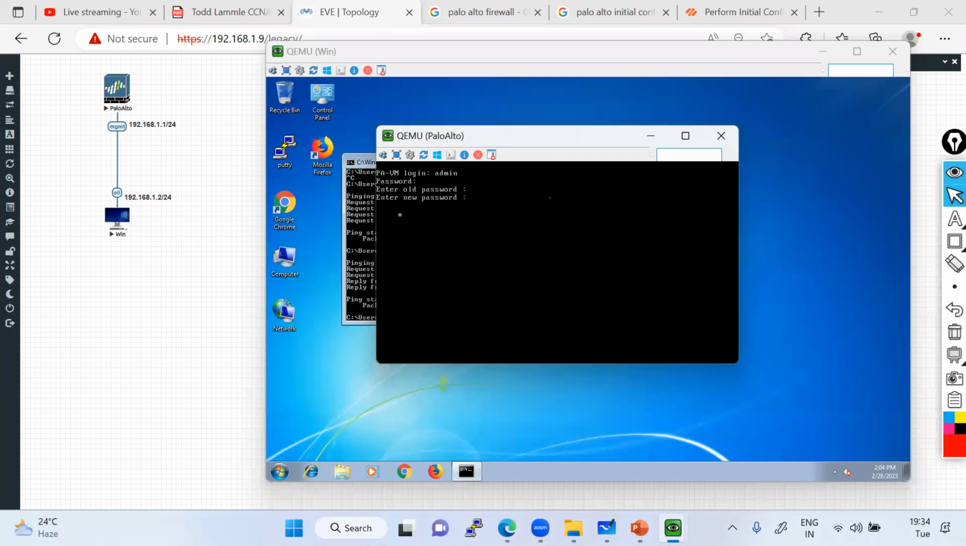So the new password should be a combination of special characters, numeric values and alphabets also, right? So I'll put one of the passwords here and I just click OK. So now my device is ready and it is ready to serve. So you can see this is ready.